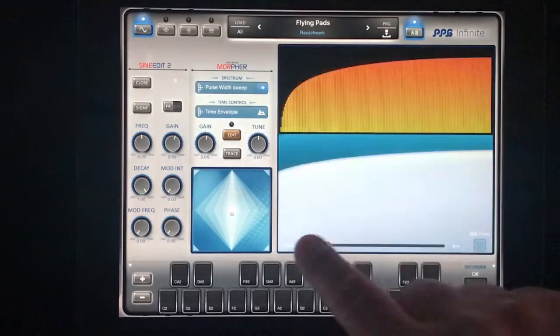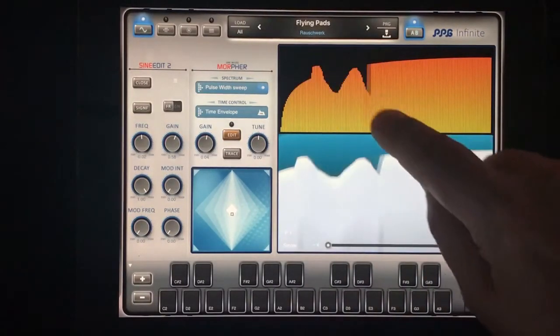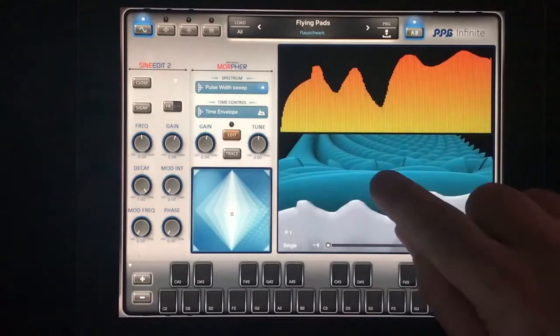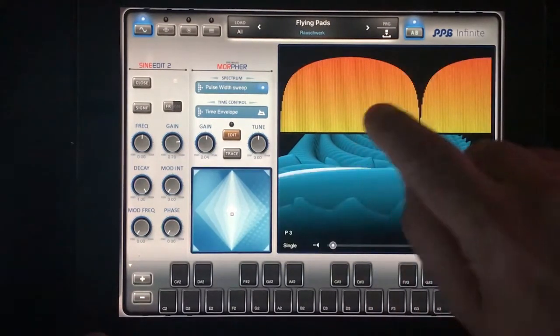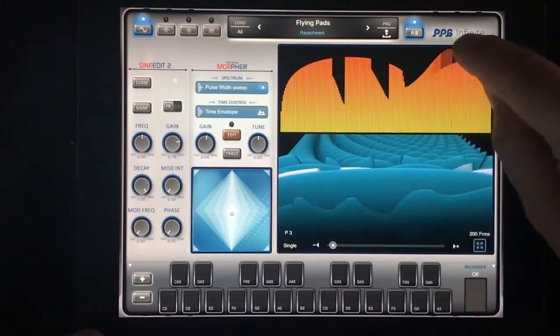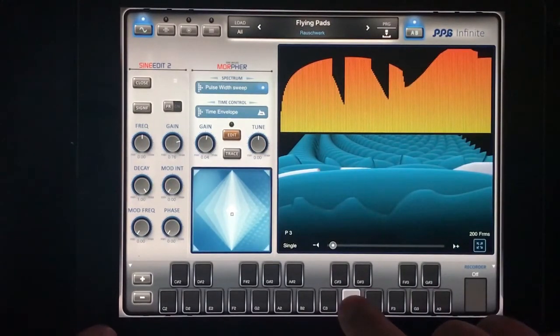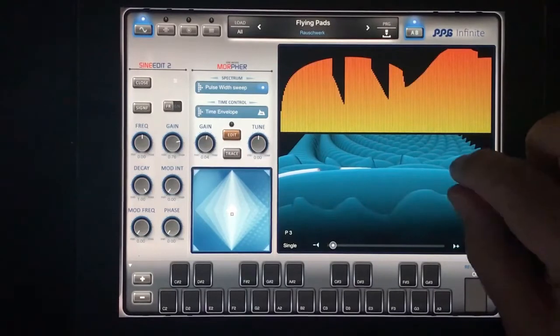So let's take the fundamental, build in a bit of a wobble on that one, and let's take the second, third then, and put something in there. Okay. You may not hear that.